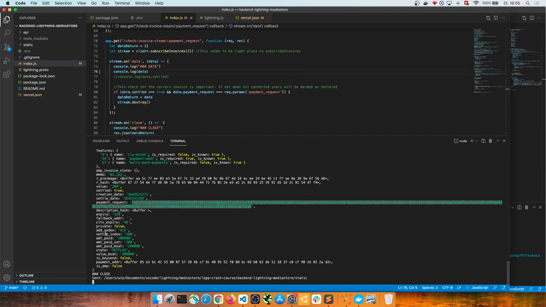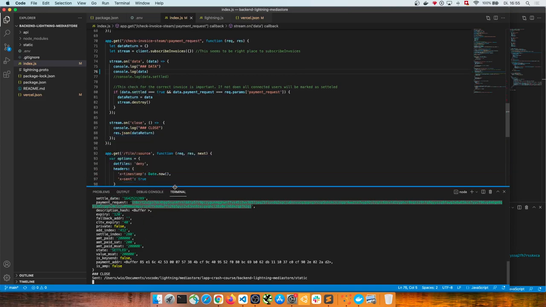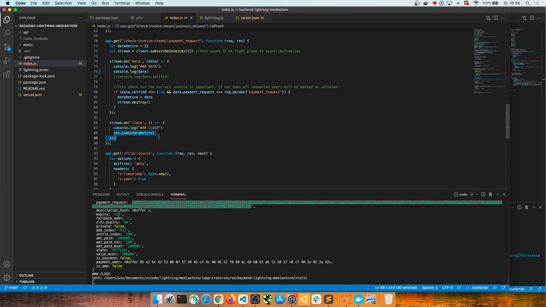So I return the whole object here. And I also call stream destroy. I'm not sure if this is the correct way to do it, but it works when I test it. So if you call stream destroy, then it's going into this one, into stream on close. And then it returns basically the data.